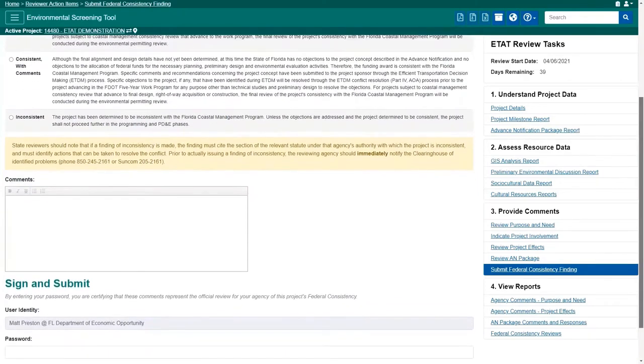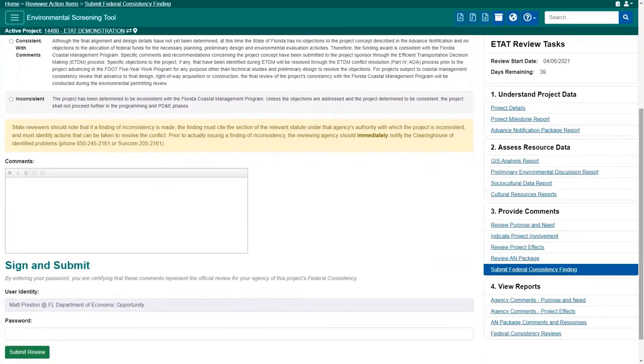Please note, prior to actually issuing a finding of inconsistency, the reviewing agency should immediately notify the state clearinghouse. This information is displayed in the yellow message box. In the text area, provide any comments you may have. Comments are required when indicating the finding is consistent with comments or inconsistent. Type your password in the password field and click the green Submit Review button.